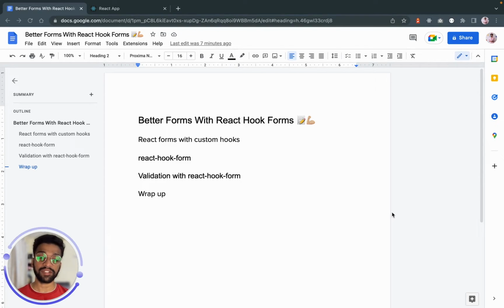I am Hassan Shahid and today I'll be walking you through how to make better forms with React Hook Form.